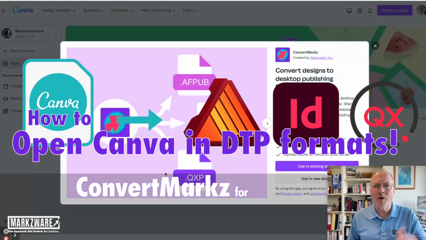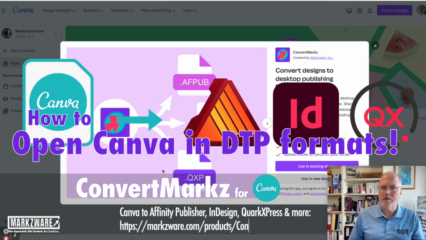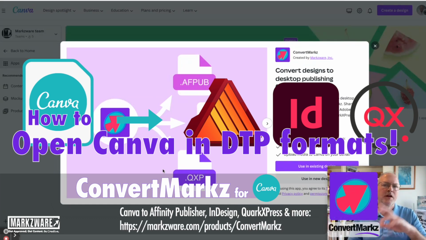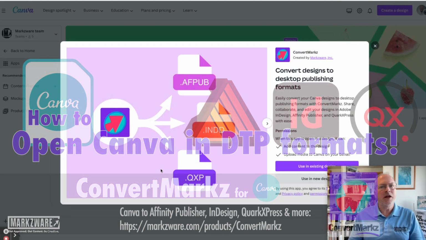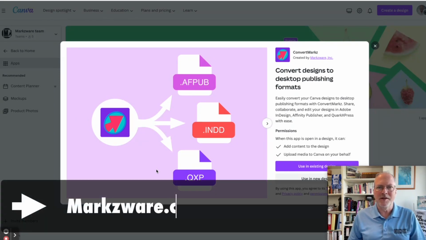So to get ConvertMarkz today, to convert Canva to Adobe InDesign like you just saw, or Canva to Affinity Publisher, same process, or Canva to QuarkXPress, Canva to many other DTP file formats, and right to text like you saw, search for ConvertMarkz in the app section and get Markzware ConvertMarkz today.